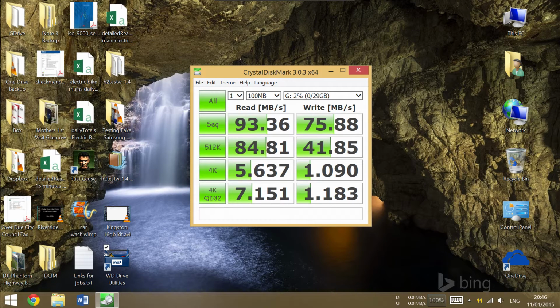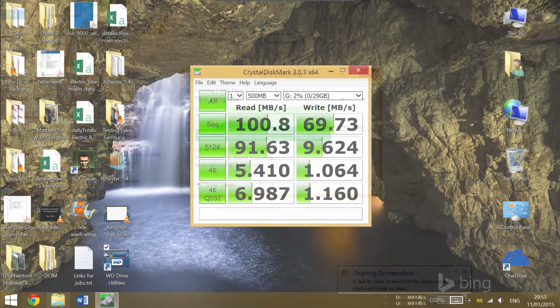After that, I tried with a 500 megabyte file and now I got 100 megabytes for read and 69 for write. So the speeds of this USB are quite good.